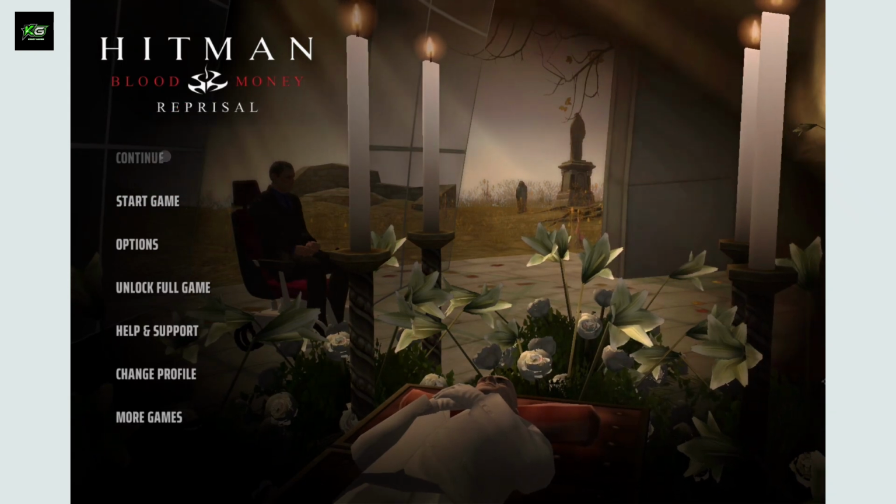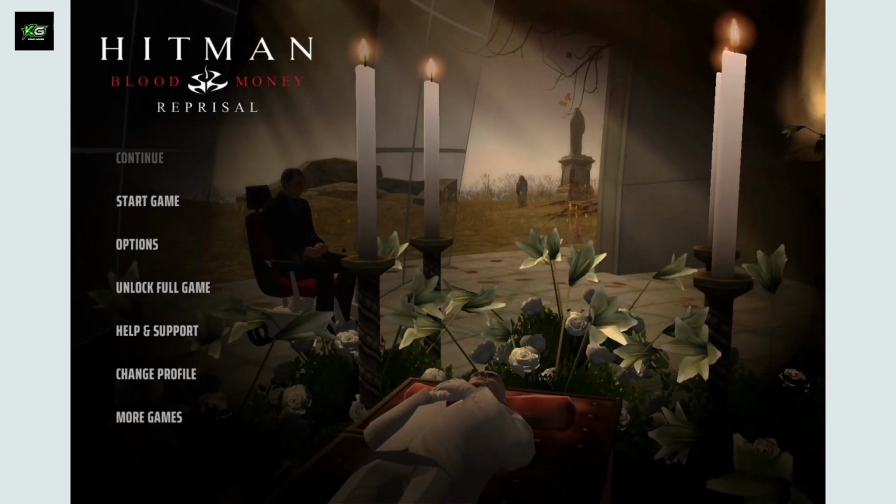Now click on the Continue button from the top and you'll be able to load your mission.